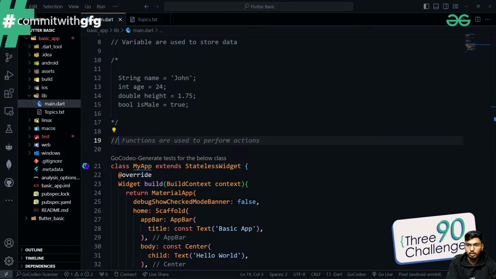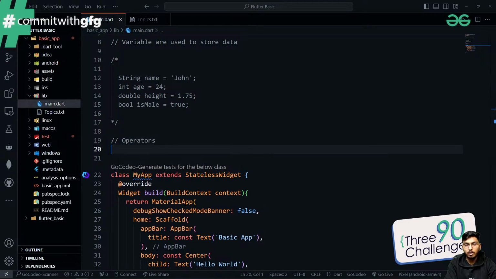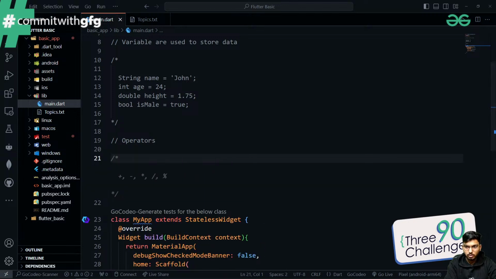Then after variables, you have operators. Operators are of many types. The first one is basic operators. For example, you have addition, subtraction, multiplication, division, and modulus. Now in the programming world, we do not use the cross sign. We use an asterisk sign for multiplication.